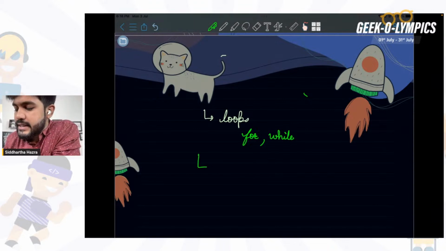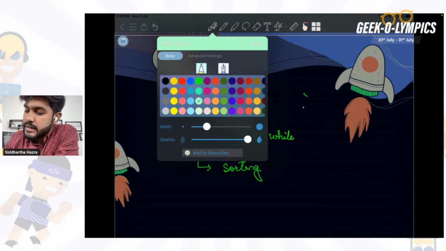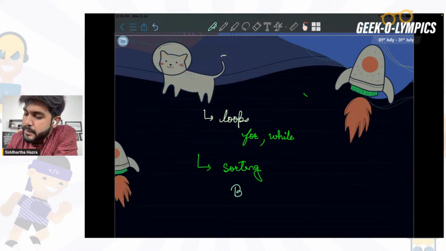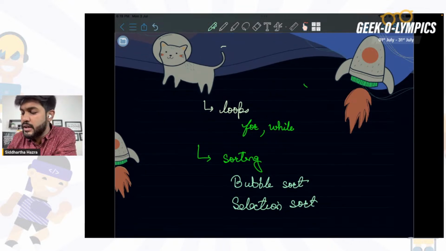And the very next thing is you should also learn about basic sorting algorithms. The very simple ones are bubble sort and selection sort. And then as you move forward, you can also learn about bucket sort, counting sort, merge sort, quick sort, and all these sorting algorithms.